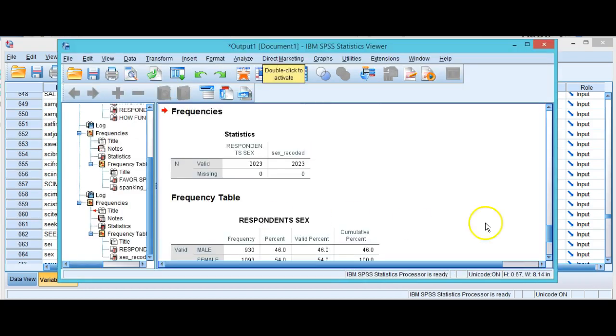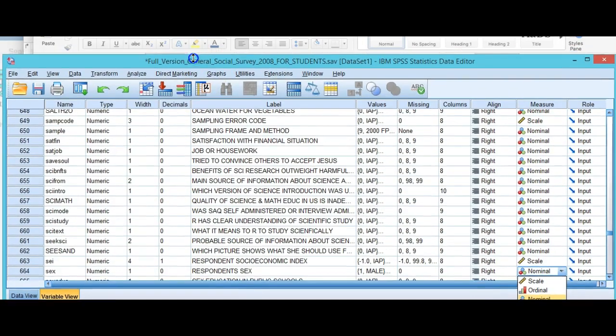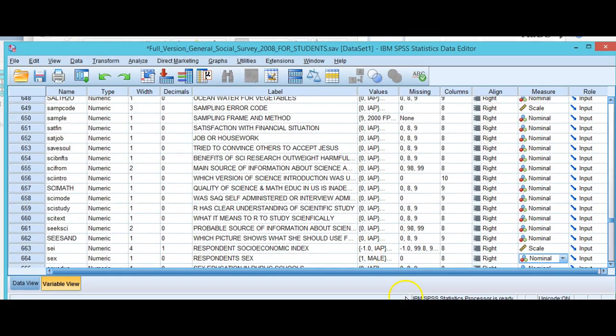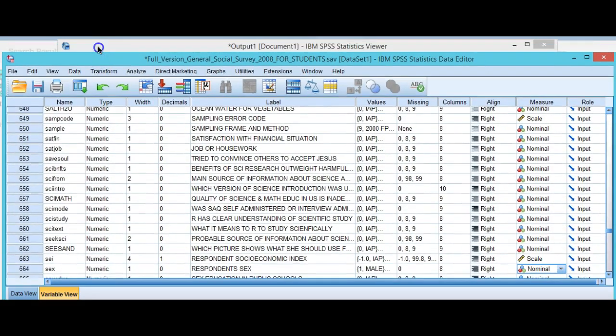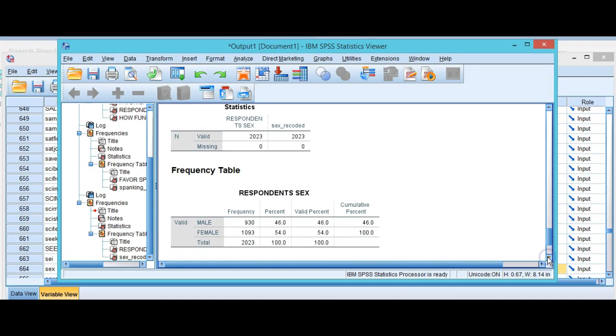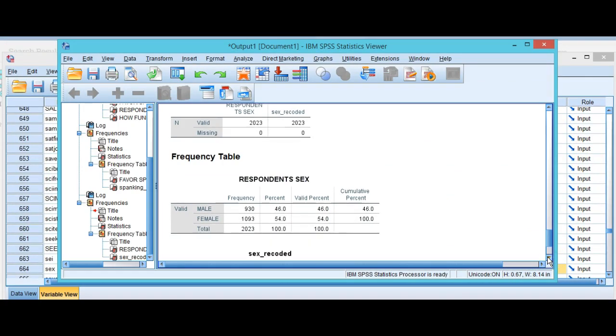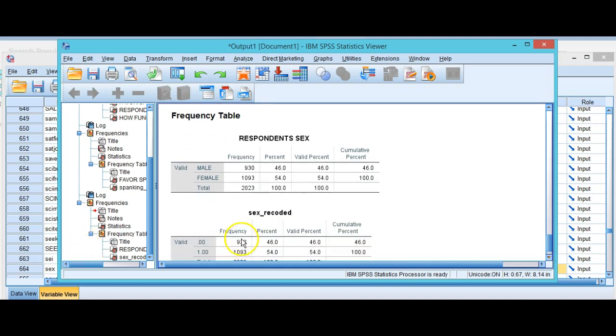Okay, so here are the variables. So we had 900 and, whoops, where's my output? There it is. I had 930 males, and I had 1,093 females. I should still have the same number of males and females. They're just going to get a different code. Yep, so I have the same numbers. So I know I did that right.